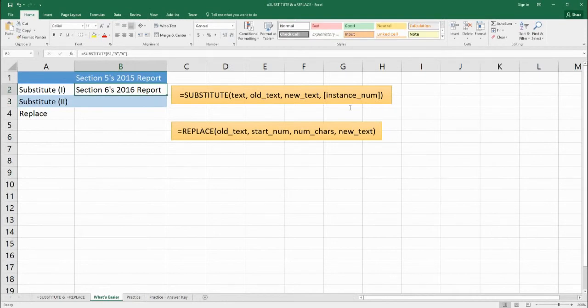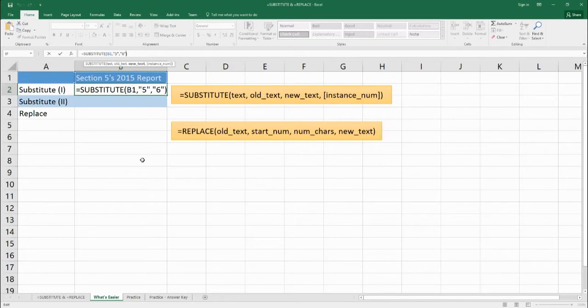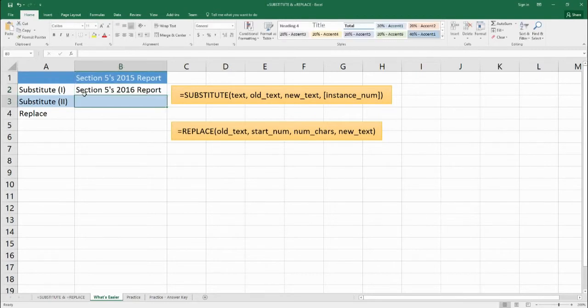So this is where the instance num comes in. It says which instance of the number 5 do we want to use. There are two different 5s, but we want to use the second one. So we're going to make the instance num 2, and when we put it in, now it says Section 5's 2016 report. So that's where we use instance num.